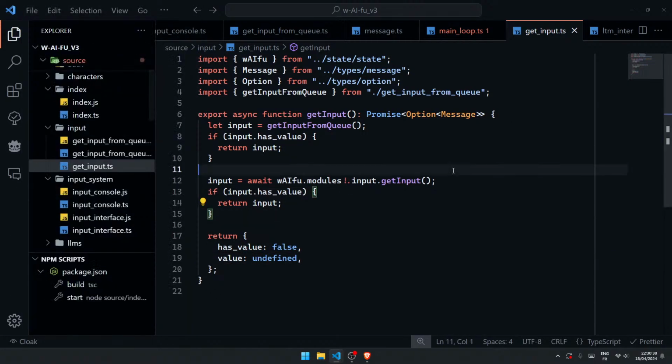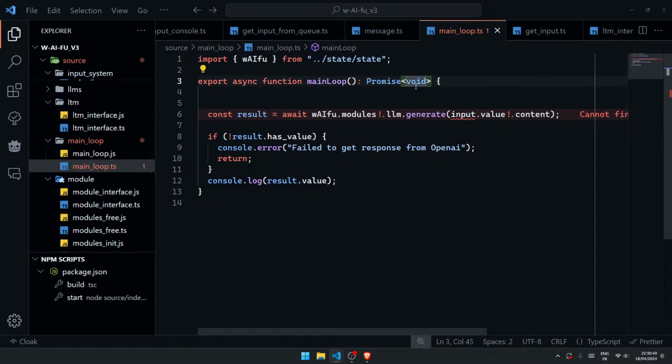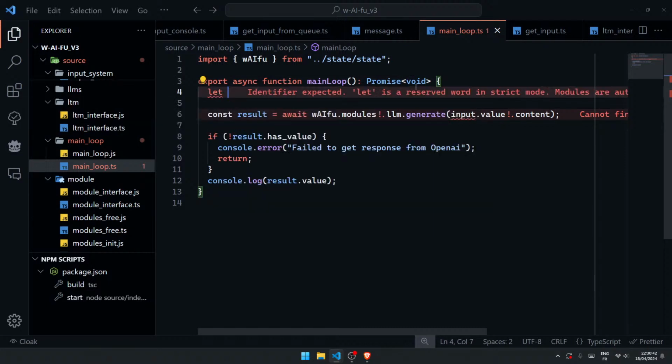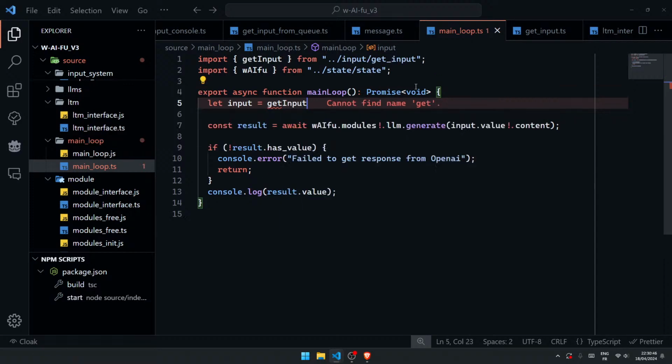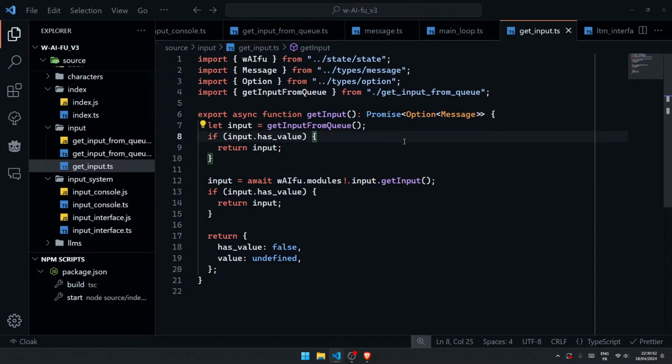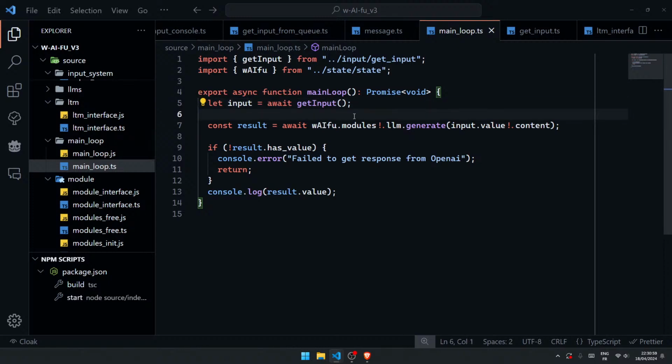There we go. So main loop, now we just need to get let input equals get input. And we need to await it to make sure. I think it should be fine. Now this looks a lot more clean.